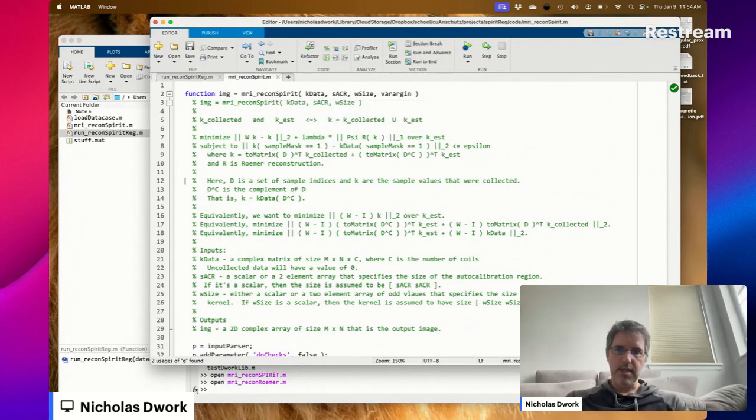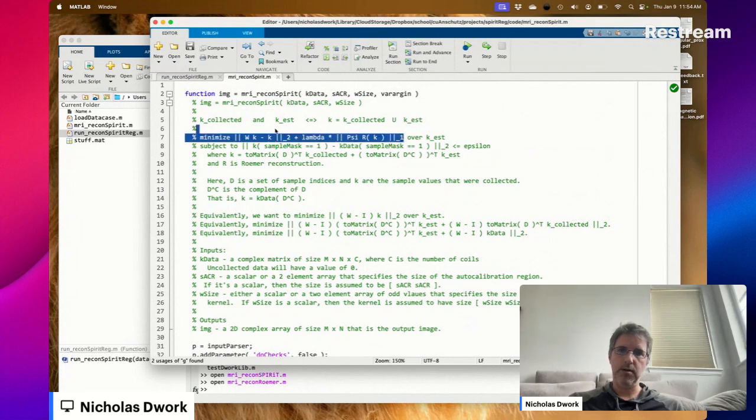Is there even such a thing as L1 SPIRiT? Did they do SPIRiT with L1 norm? I'm sure somebody's done it at some point, but they did it like this, I'm sure. The issue with doing it like this is that the user has got to set the lambda value, and you don't know how to set lambda before you embark upon the reconstruction. So what to do? Well, you could alternatively set this as a constraint and say this must be less than or equal to some known value.